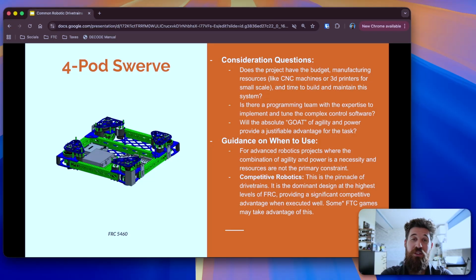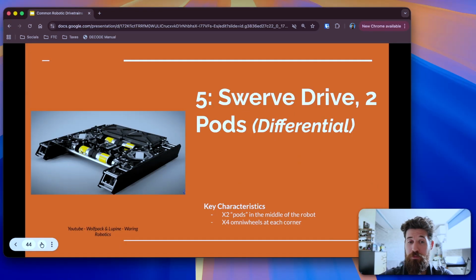And that's a big question, especially in competitive robotics. Do you actually need a swerve drive setup? And is it really going to give you that advantage that you need? And does your team have the ability to actually program one of these? Do you also have the resources to set these things up? Because these things are quite expensive and require a lot of custom machining or a quite expensive pre-built part.